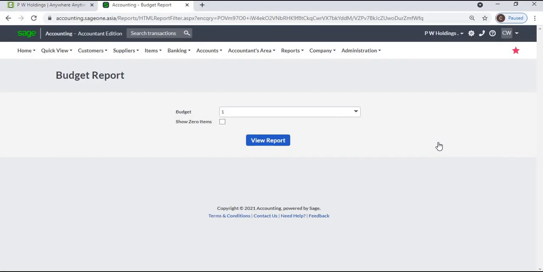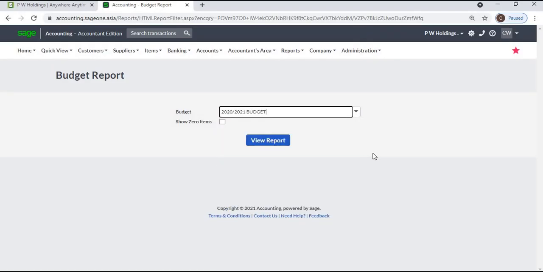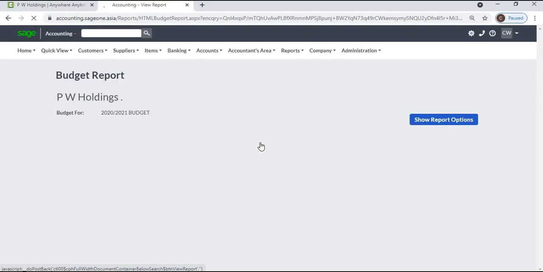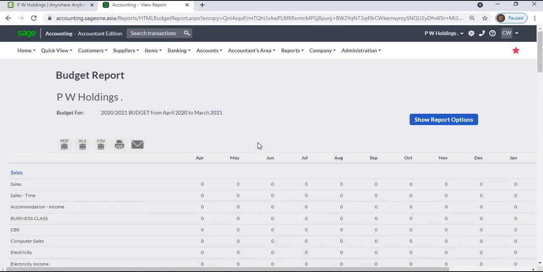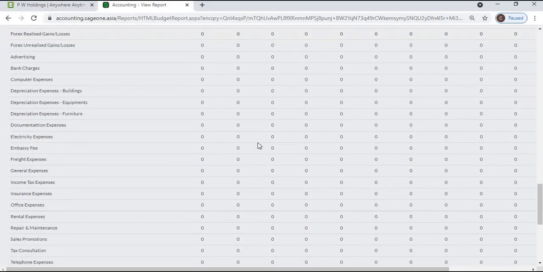The following screen will be displayed. Select the budget from the Budget drop-down menu. Check the Show Zero Items checkbox if you want to see zero values. Click on the View Report button. The following screen will be displayed. If you have entered budget values, you can view budget values and total.